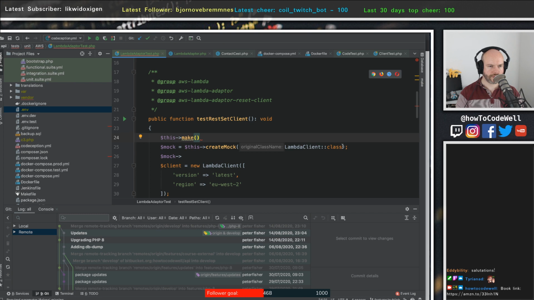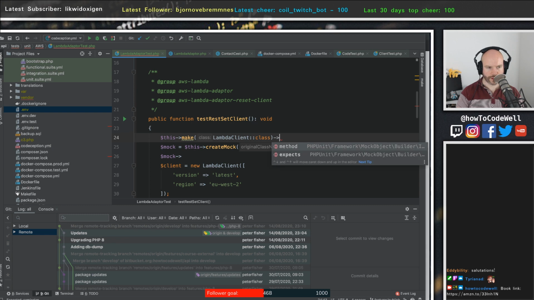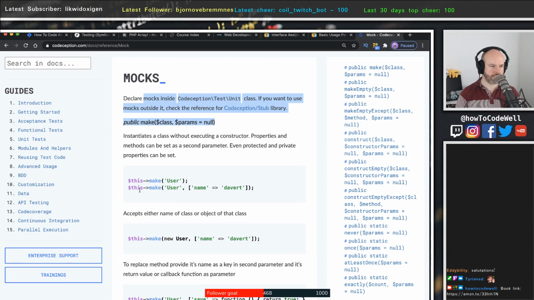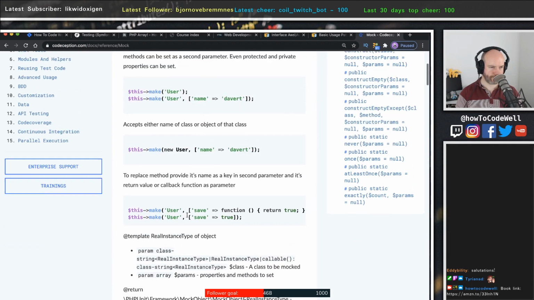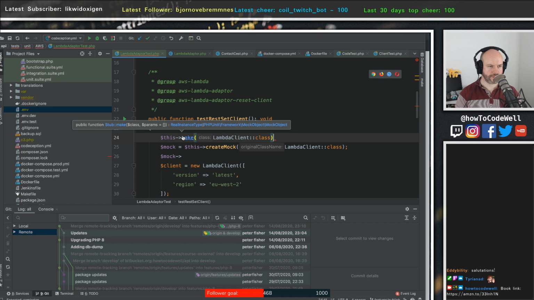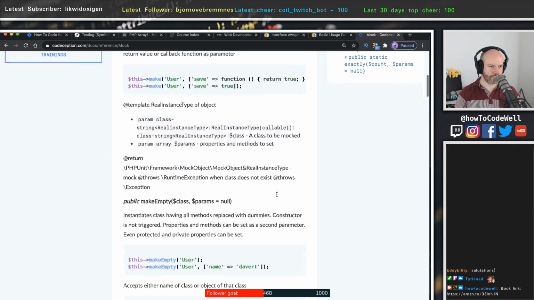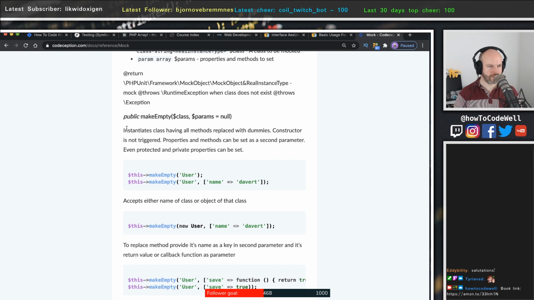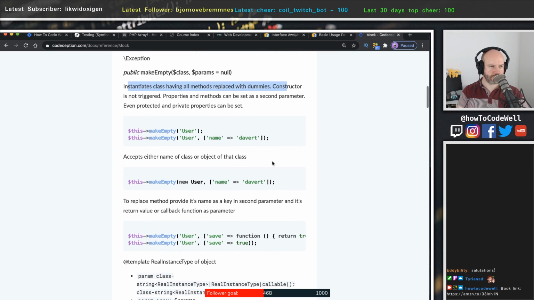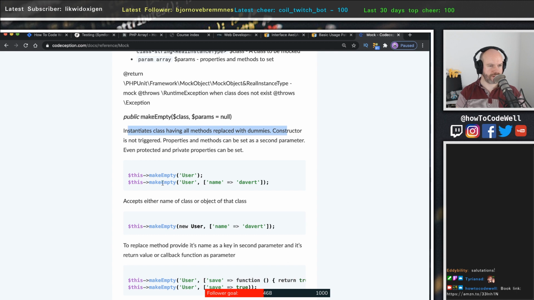Fine. So Lambda class, method accepts. That's right. So we have parameters here. Gotcha. So make empty instantiates a class, having all methods replaced with dummies. The constructor is not triggered. So that might be a thing.